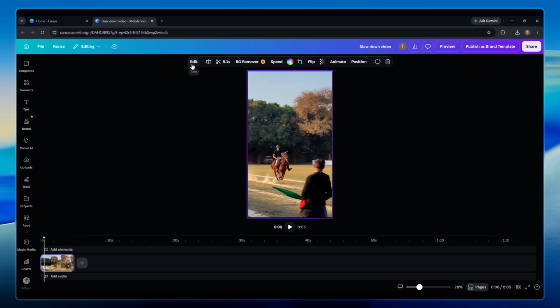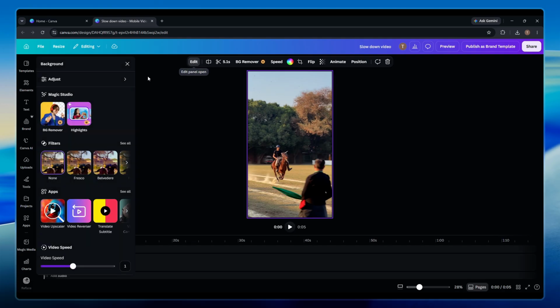After selecting your video, direct your attention to the top toolbar of your screen. You'll see an option labeled Edit. Go ahead and click on it. This opens up a panel with various video editing features that allow you to customize your clip in multiple ways, including trimming, filters, and importantly for our tutorial today, playback speed.